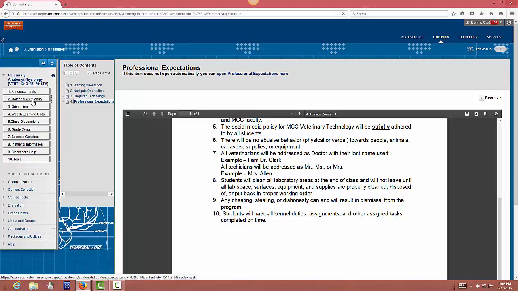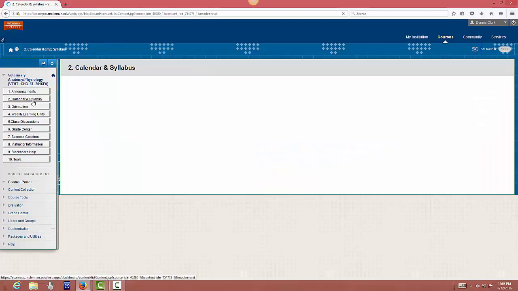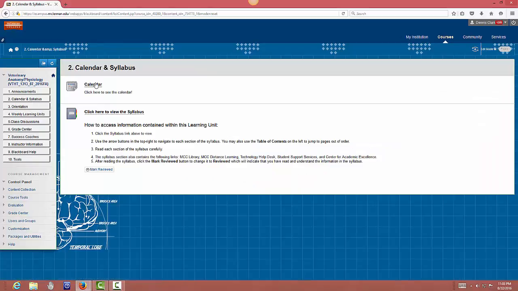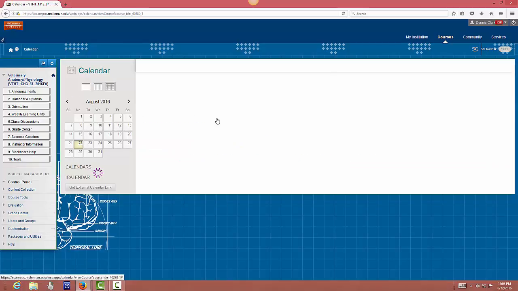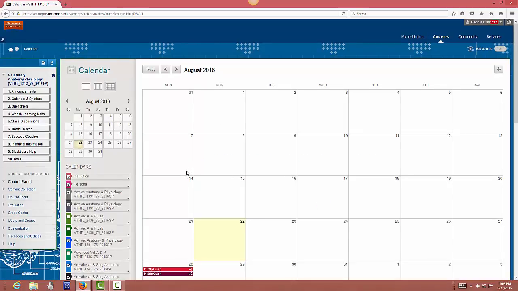Over here, calendar and syllabus. There are some different calendars that I can put in. One is a student calendar that's going to be in here. Also posted in here will be the kennel duty calendar, for when we do kennel duty. This calendar is a way for you to look at the blocks of your classes, and you can put things in.